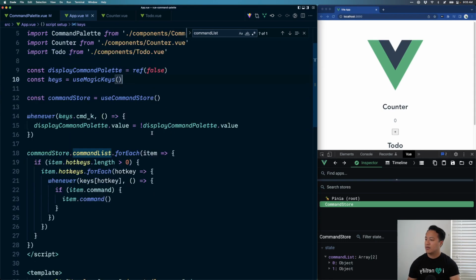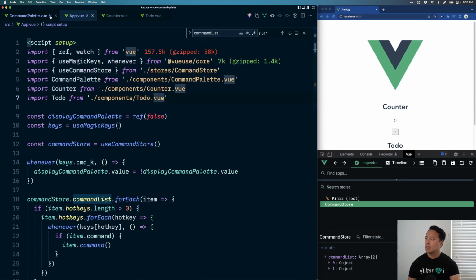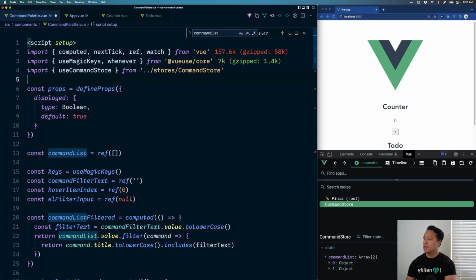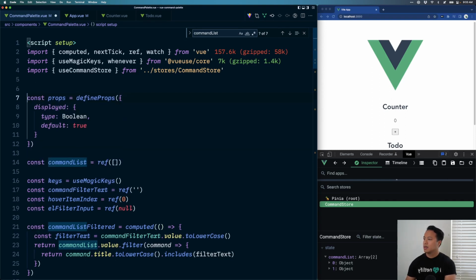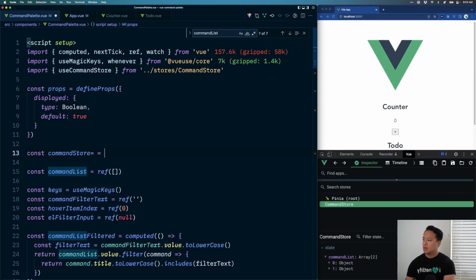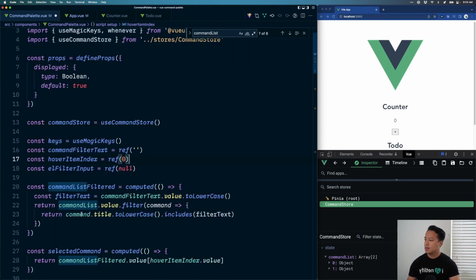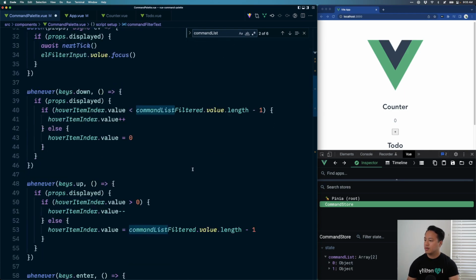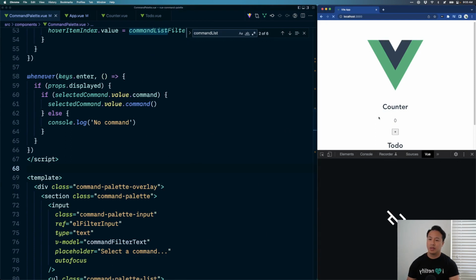And then the other thing we're going to have to do is, inside of our command palette, similarly replace this. We'll set up the command store to be used. Actually, let's do the props on top, and then we can do the command store. And now that we have that, we can strip this out. Okay, this is filtered, that's fine. Actually, command store dot command list. This is good. Save. Just running through. Yep, I think we're good.